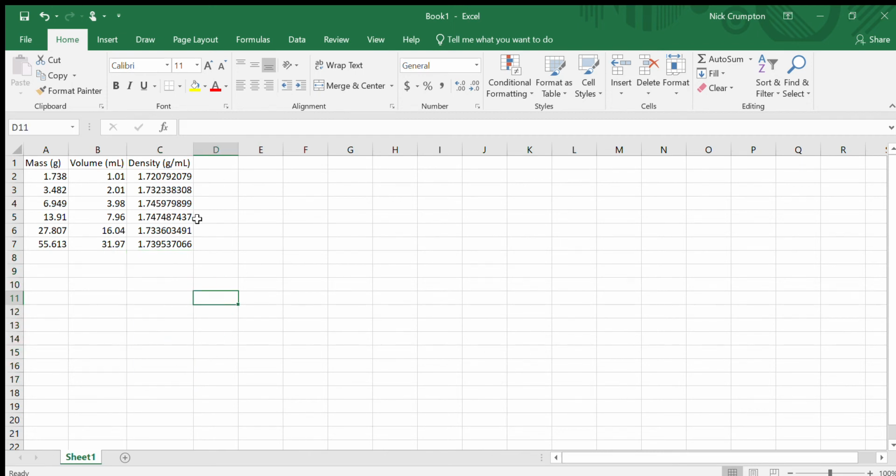So we've now calculated the density of all of these data points, right? And we created that formula ourselves. We just said, hey, we want to divide this cell by that cell, mass divided by volume, to get our densities. Excel also has a bunch of pre-programmed equations in it, common things like average.